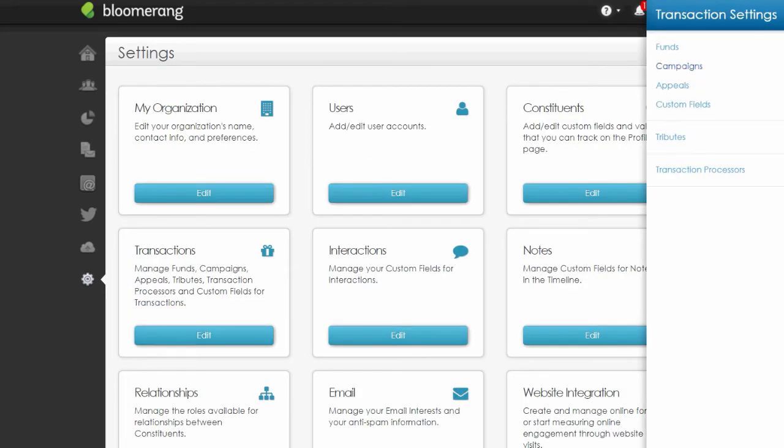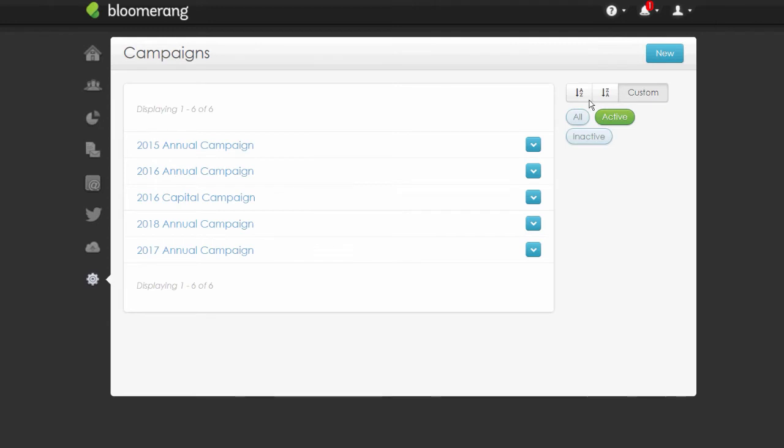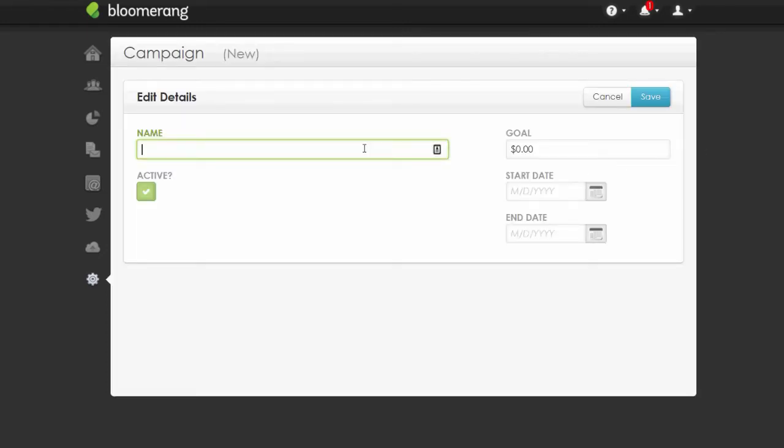If we move on to campaigns, this has one little difference between the funds and the appeals. And that is, if I click New, it will give me the ability to give my campaign a name just like before and make it inactive or active, but it will ask for a goal, a start, and end date. So you'll see that these 3 fields are optional. They're in gray.